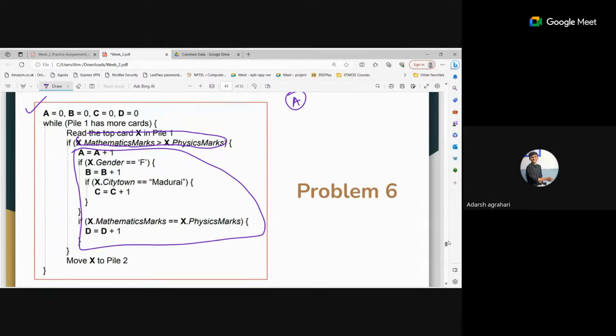Here I have a confusion. If we check the last one, it's showing if x mathematics marks is equal to physics marks, but we are executing this code when mathematics marks is already greater than the physics one. So how can we equate this? There are multiple if statements, so we need to check all the if statements. If it is false, then we are not going to do anything. If it is true, then we are going to update it.